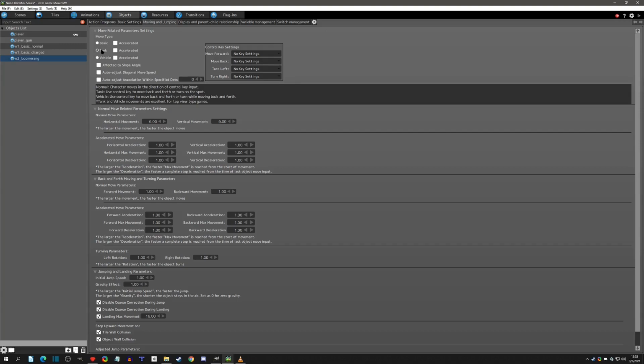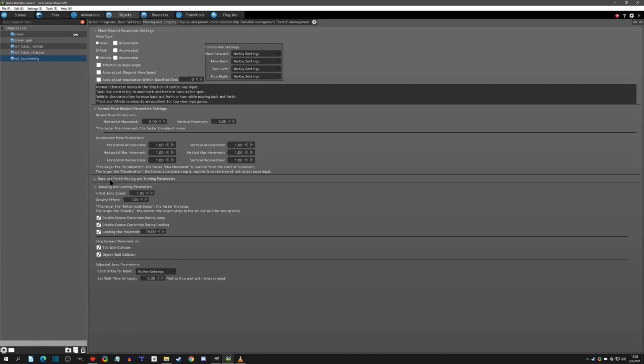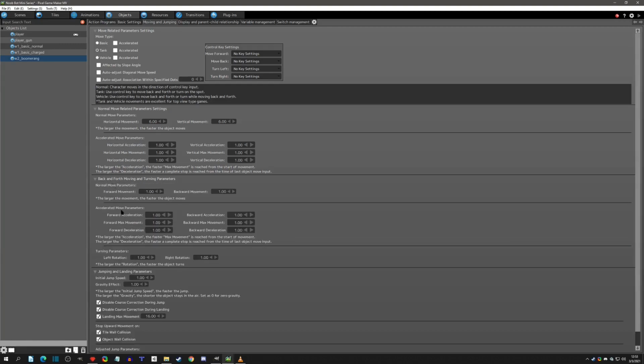If you click on one of these, you can see over here on the control settings, you can have move forward, move backwards, turn left, turn right. So it utilizes turning. Now, these parameters don't matter. It's these ones that you want: this right here, back and forth moving and turning parameters. These are the ones that are going to govern your actual turning movement for tank and vehicle.